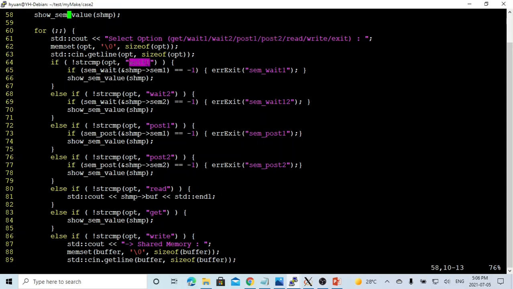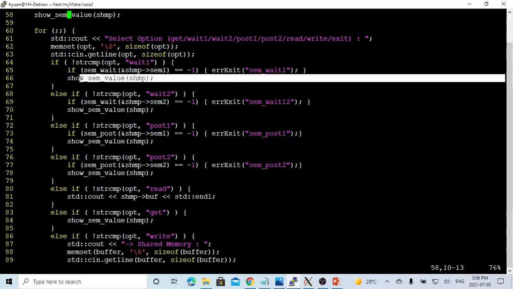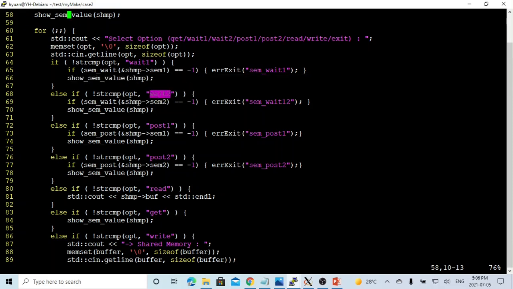When wait 1 is selected, we use SM_wait on semaphore 1, and then we display the value after we did SM wait. When wait 2 is selected, we use SM wait on semaphore 2, and then we show the value after SM wait executed. When post 1 is selected, we just use SM post to post to semaphore 1, and we show the value after post. And when post 2 is selected, we use SM post to post to semaphore 2 and show the value of the semaphores. And read is reading the buffer to print it out.